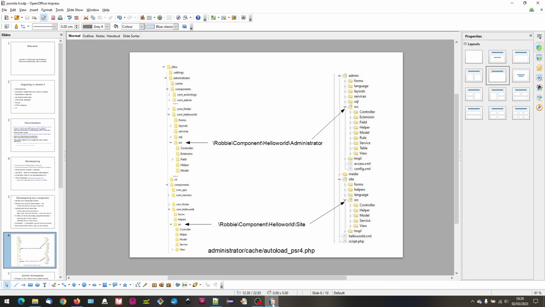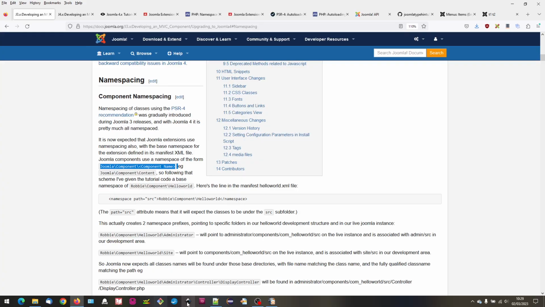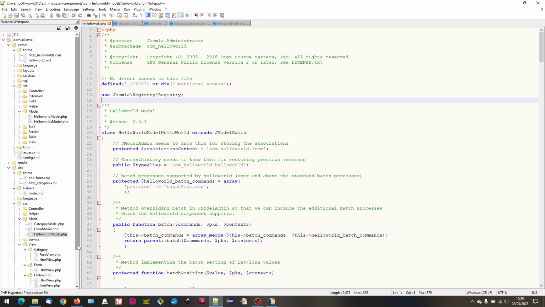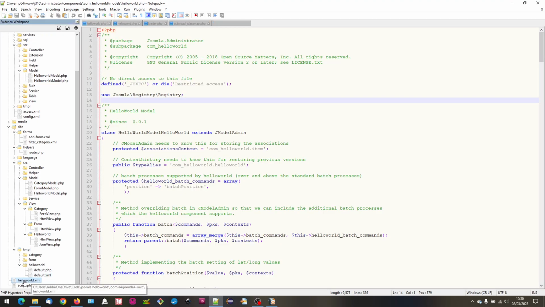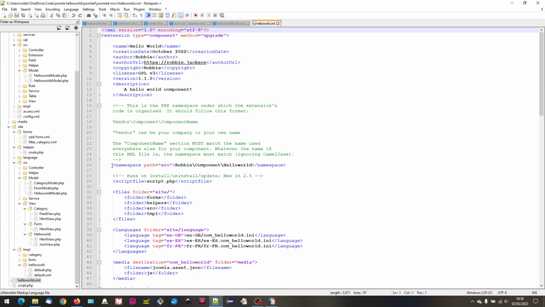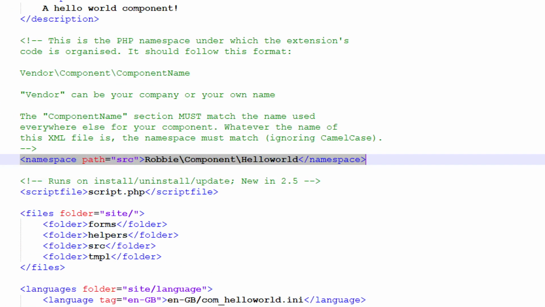And the way that you specify this namespace is in your XML manifest file. So if we look at that, we've got a line here which specifies your namespace. So I've got Robbie component hello world, and I've got the path as being src. So all my class files are going to be stored under src.